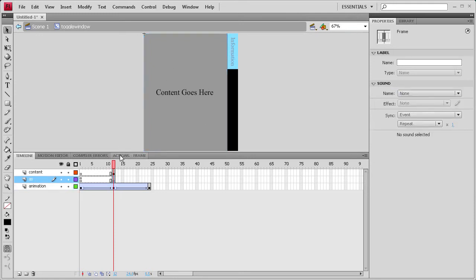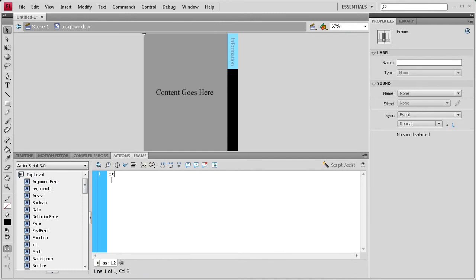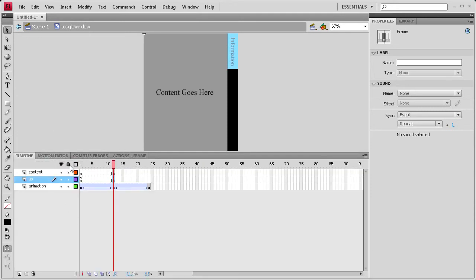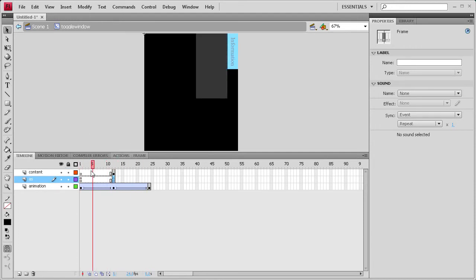So we need on that middle layer the same stop action. So stop, open, close, parenthesis, semicolon. So now we're ready to start coding the actual functionality, opening, closing. We have the animation, we just need to make it go.